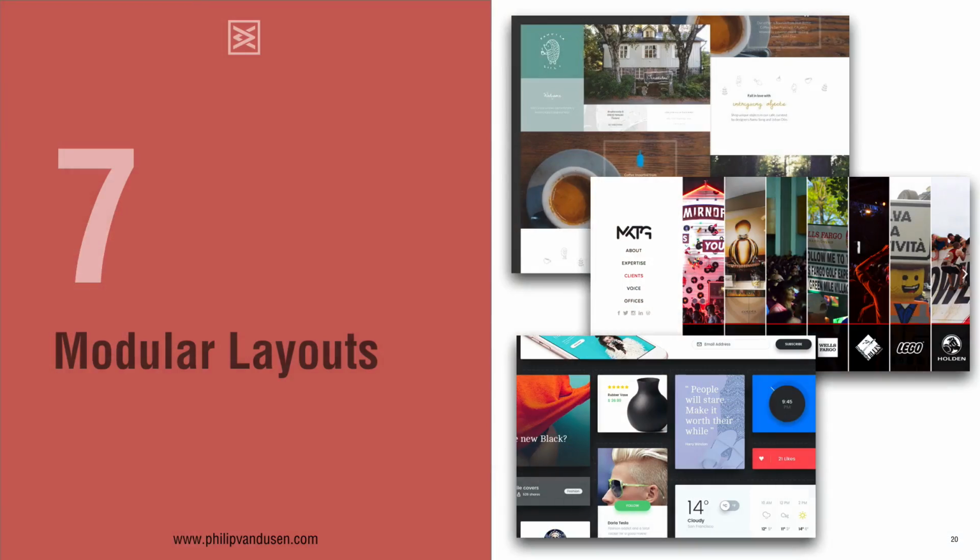Trend number seven are modular layouts. It used to be that print informed web design, but now web design is really informing print and outdoor and broadcast. So we're going to see a lot of what we've been seeing in modular design and mosaic layouts that are flexible in a responsive web design, and we're going to start seeing those in other areas in graphic design. So keep your eye out for modular layouts.